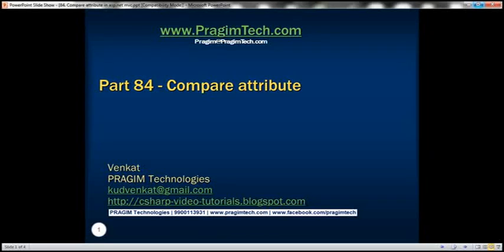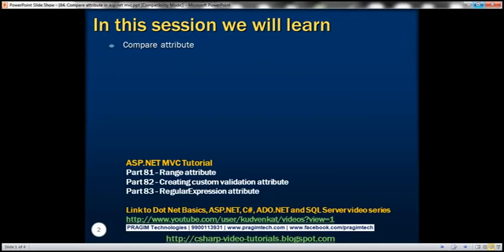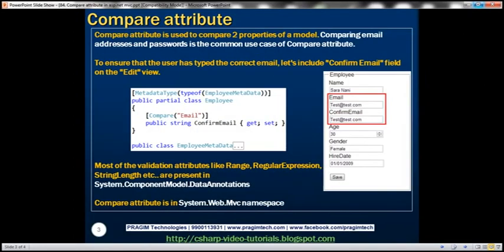This is part 84 of ASP.NET MVC tutorial. In this video, we'll discuss compare attribute. We'll be working with the example that we worked with in part 83, so please watch part 83 before proceeding with this video. Compare attribute is used to compare two properties of a model.